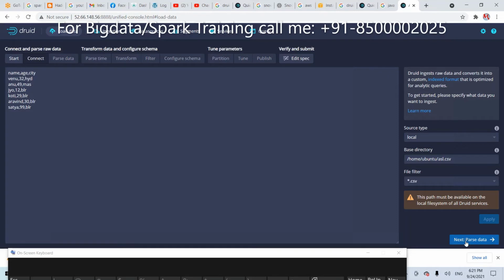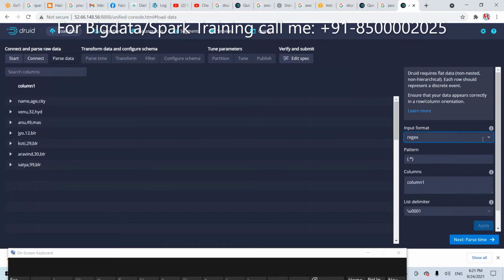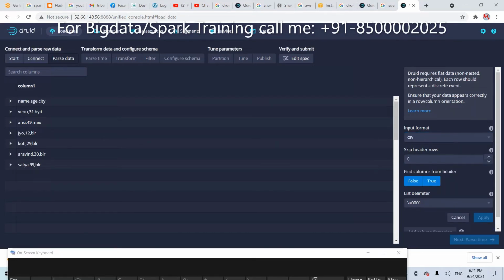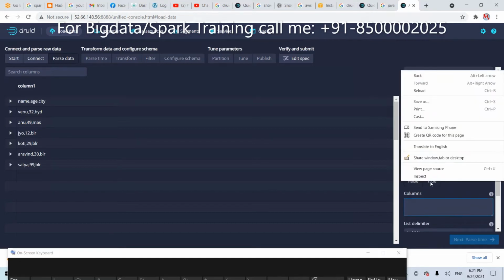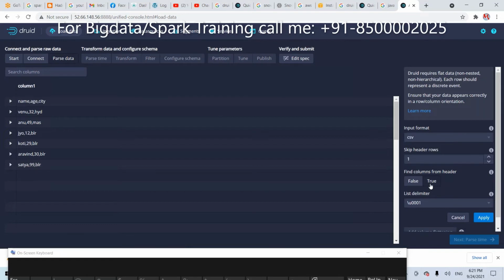Just a minute. Parse this data. Okay. Here, instead of results, CSV. Okay, you have a header. Find the column from the header. Sorry, header. Yes, true. What is the meaning of this? If you have a header, it automatically gets the data from the first line. So that's why this is true.